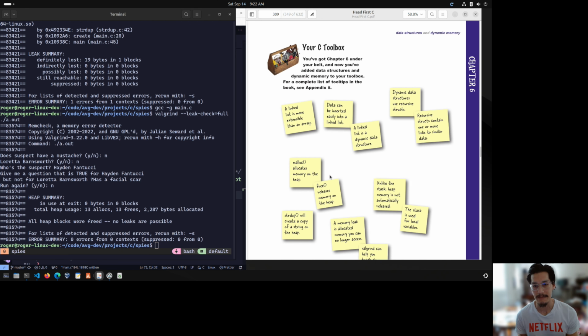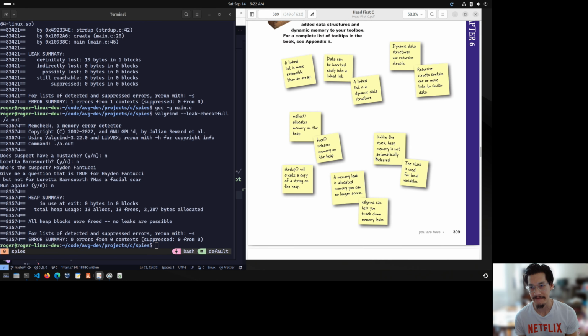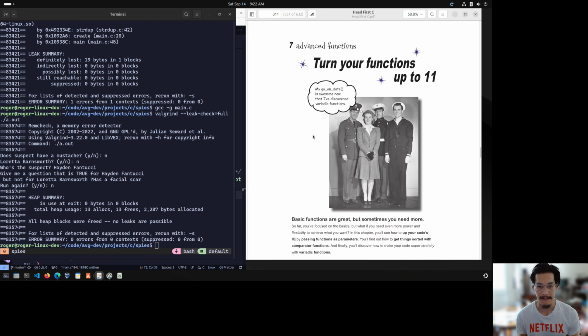Cool. So yeah, we've learned, we finished another chapter. Okay, cool. Moving on. So now we've learned how to use dynamic memory, so we can actually create data structures that aren't fixed in size. We can dynamically allocate things and add more elements to lists that can grow indefinitely. We've also learned how to free that memory.